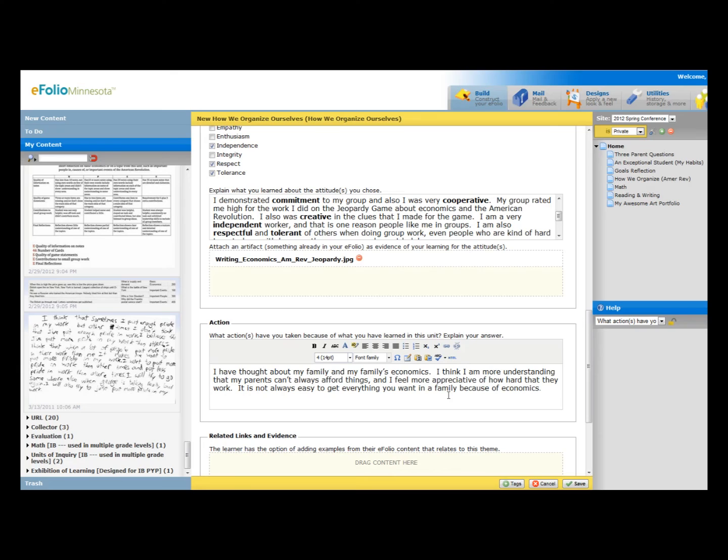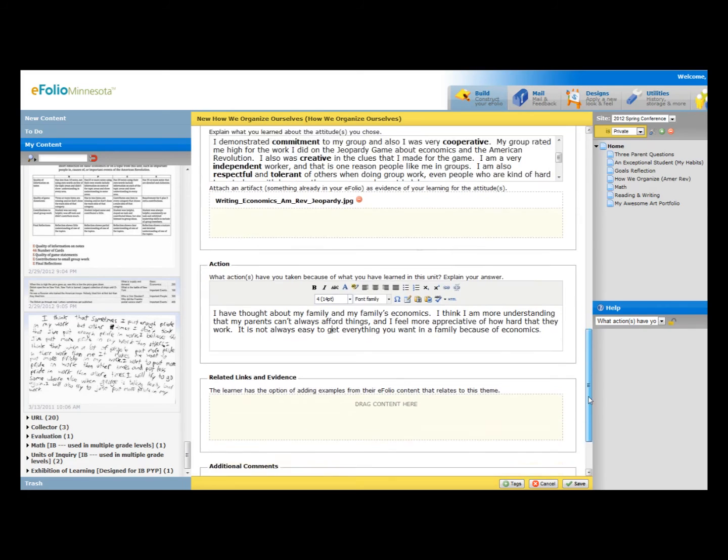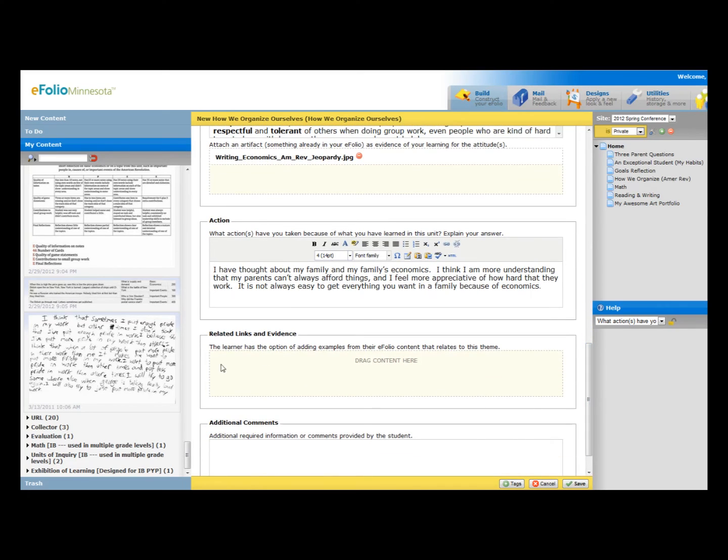I think I'm more understanding that my parents can't always afford things, and I feel more appreciative of how hard that they work. It's not always easy to get everything you want in a family because of economics. I think that's one thing where I have better understanding, which really isn't developing my attitude towards my family. And I could put related links and evidence here.